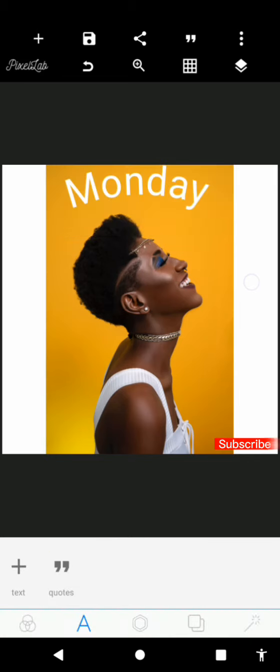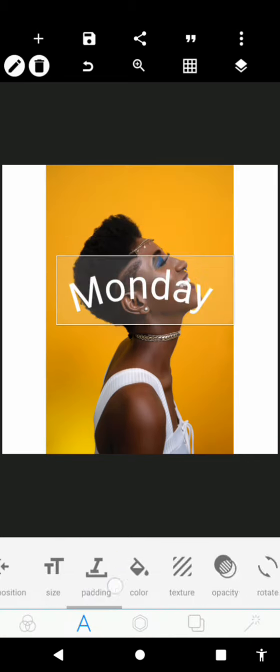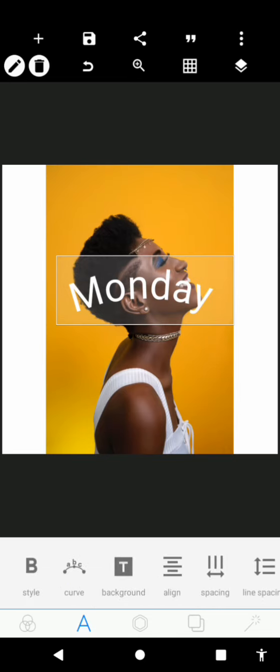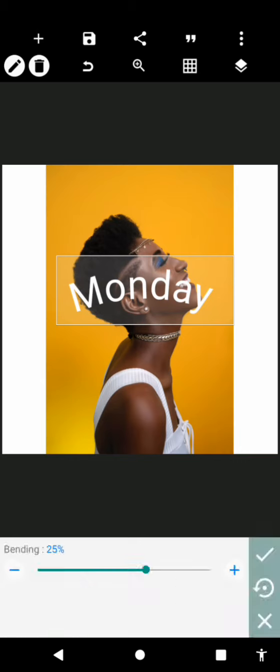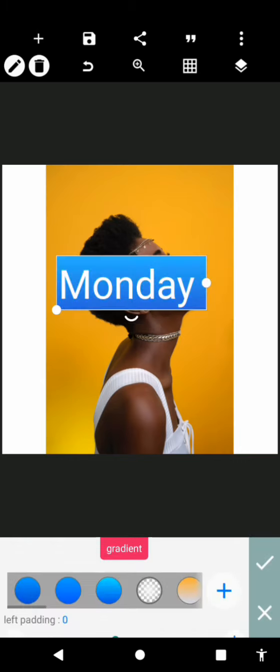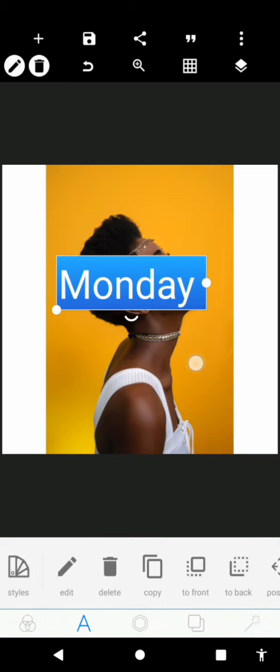Okay. That's what it does. All right, so the next thing is background. You can give your text a background. Let me just delete this. I'll give my text a background, you guys can see this is what I mean.